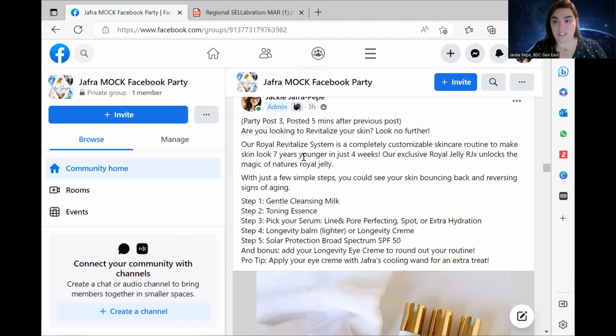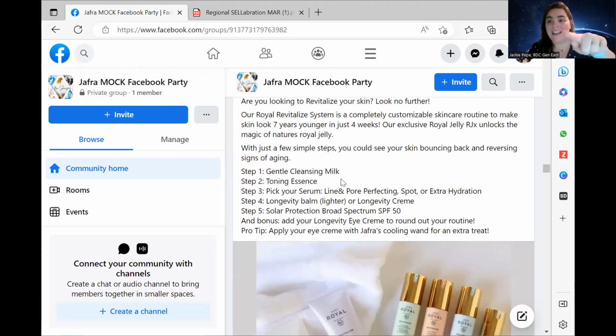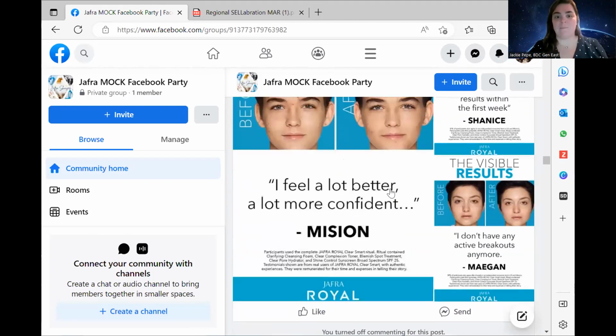This is literally straight out of here. This is straight out of the book. I copied it and I said, oh, that's perfect. Straight out of the book, okay? Pro tip is in the catalog. That pro tip to upselling the eye cream with the cooling wand, genius, in the catalog. All the tools that you have are right there. You just have to put them together.